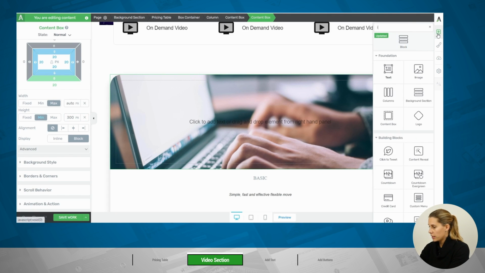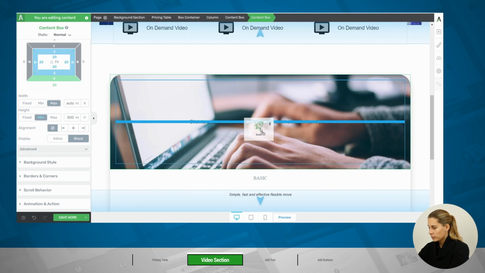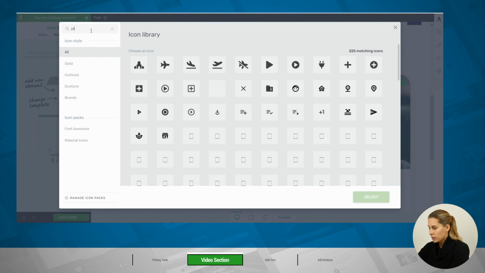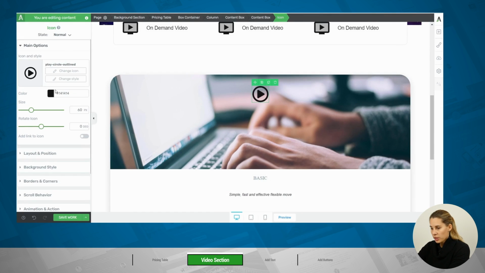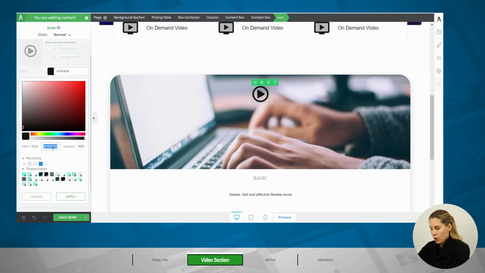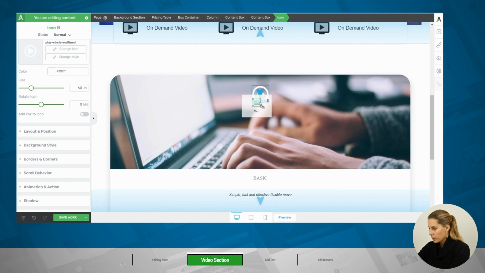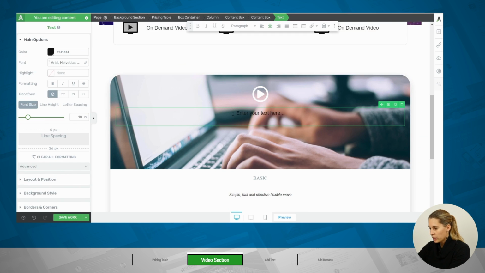So first let's add an icon. And we want this to be a play button. So let's search for a play button. In the main options, let's make this color white. So either use our slider or type FFF and then that's white. And now I'll also want some text that says play trailer and drop it underneath my icon.